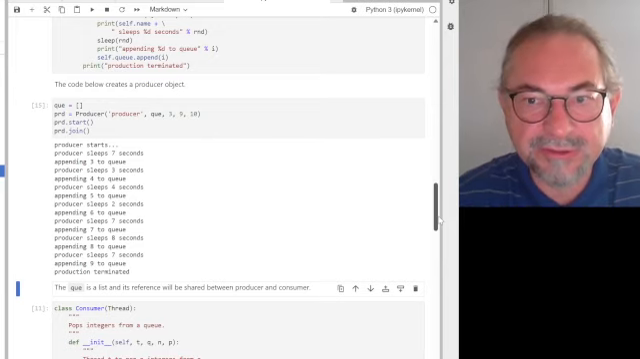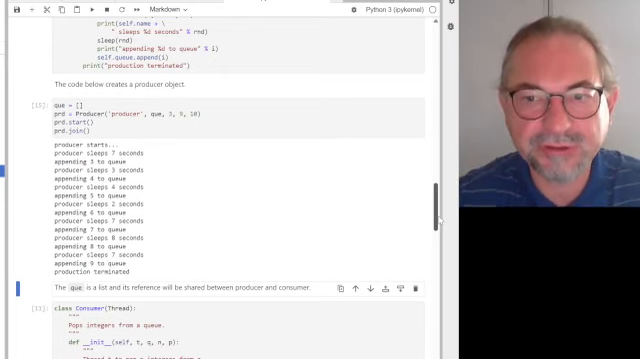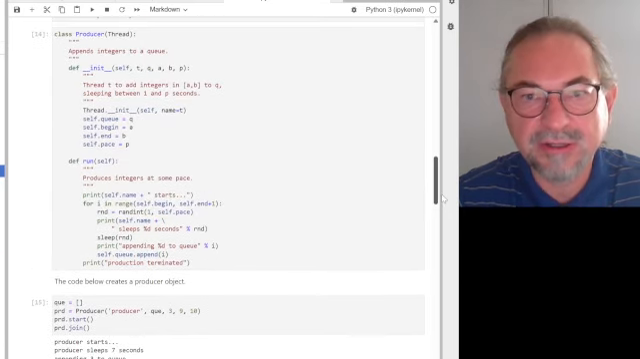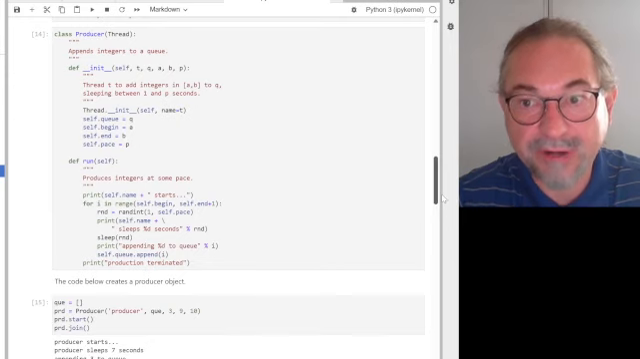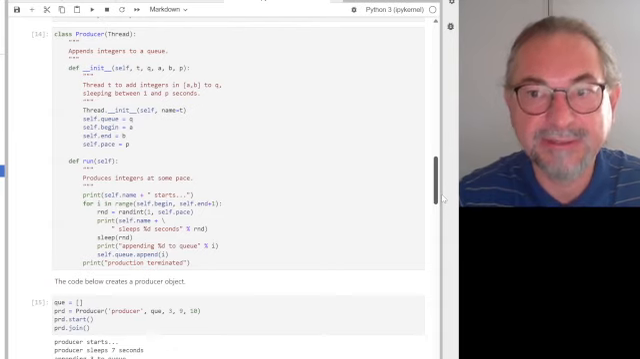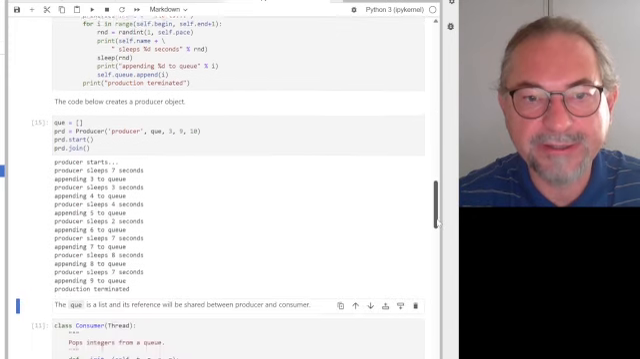Okay, so that is a run by the producer thread. So we're doing the bottom-up construction, each time enforcing the same pattern. We have a constructor inheriting from thread, calling the constructor of the base class, and then adding new data attributes, also overriding the run.